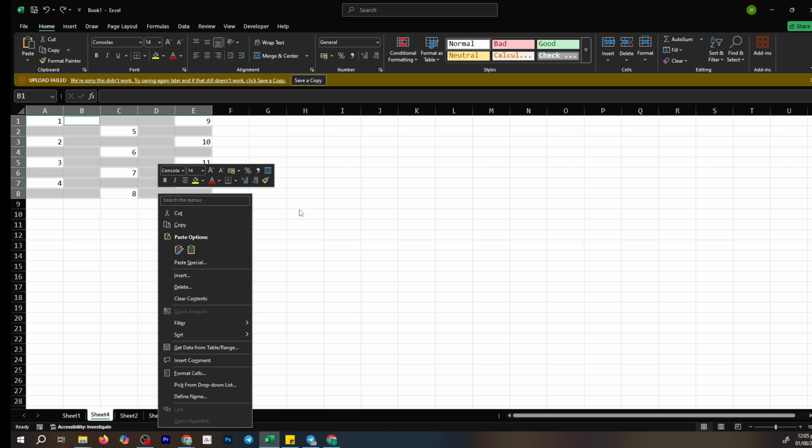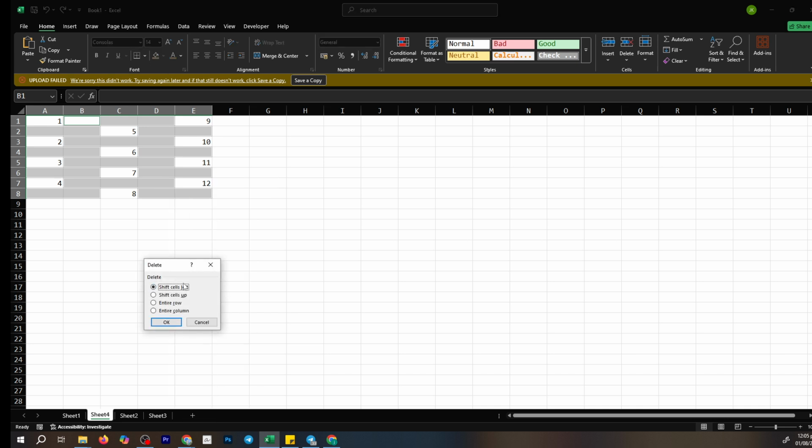When you choose Delete, another box will appear, asking you how you'd like to adjust the surrounding cells. Here, you should select Shift Cells Up. This option will effectively remove the empty cells while shifting the remaining data up to fill in the gaps. Once you've made your selection, click OK.